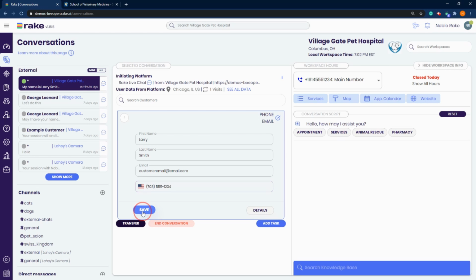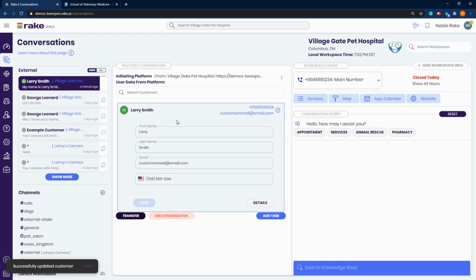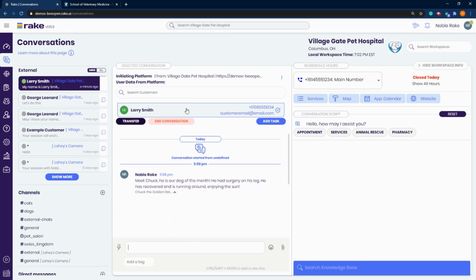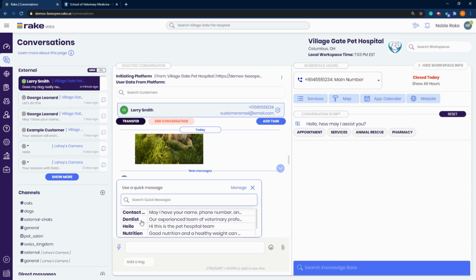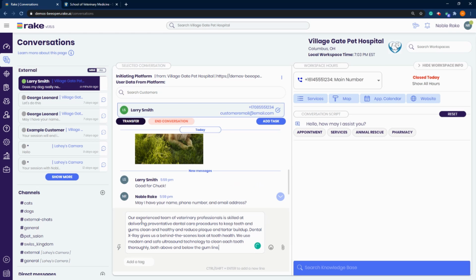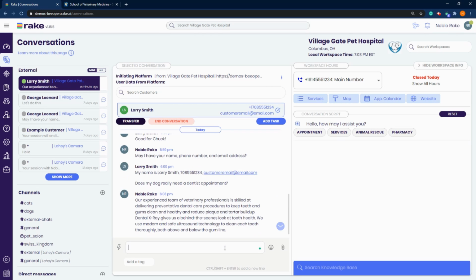Now that I've saved my customer's information, they might ask me another question. They're asking about the dentist. So I'm going to use my dentist quick message. And because I set this for both invitations and messages, I'm able to use it here. Using quick messages will help you be efficient in answering chats with your customers.